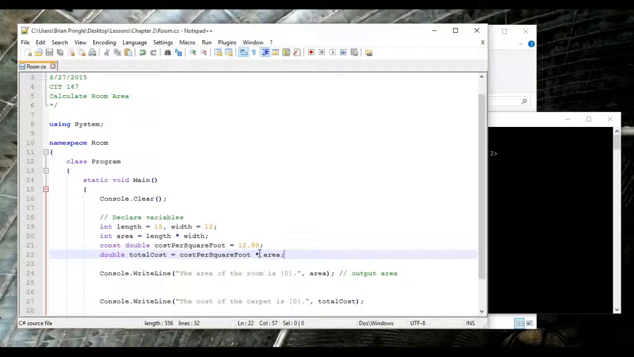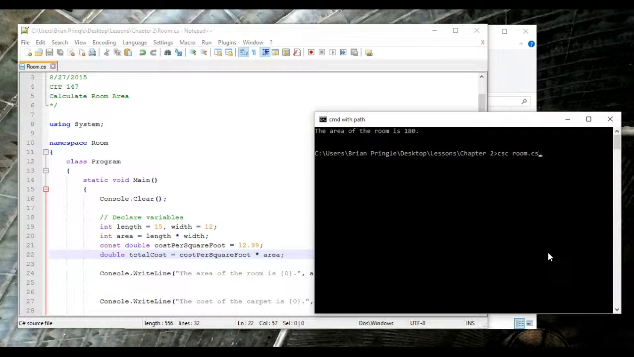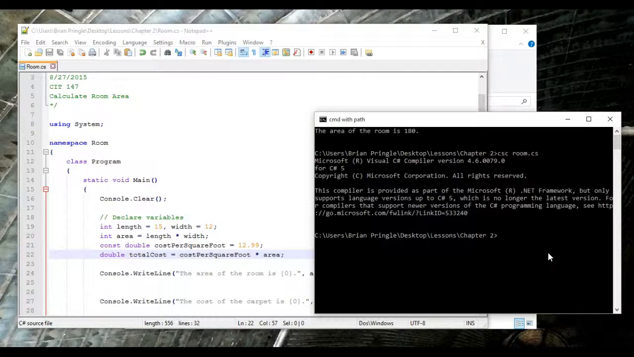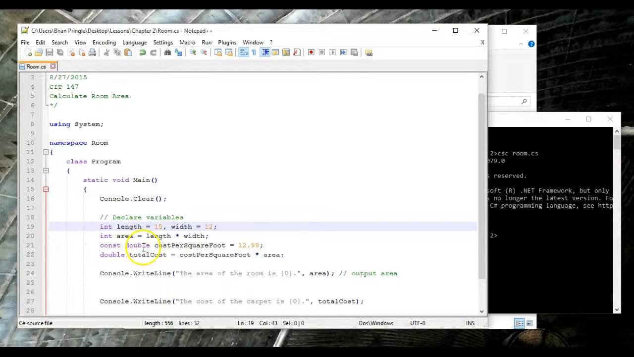All right, so I'm going to save it, and I may or may not get an error, so let's see what happens. So I'm going to go ahead and compile it, and it worked just fine. So the question is, why did it work just fine? And here's why I'm asking that. Area is an integer. Cost per square foot is a double. All right, so what happens is I'm taking a double times an integer. And there is the implicit conversion that occurs that the integer can be converted to a double safely, so the system will automatically do it.